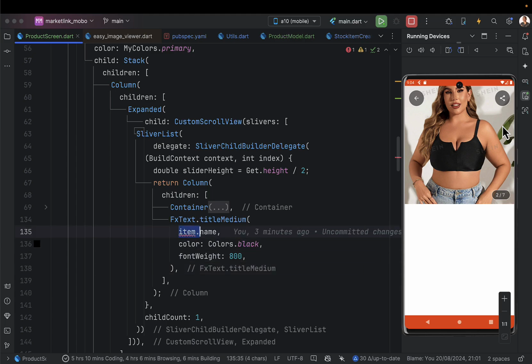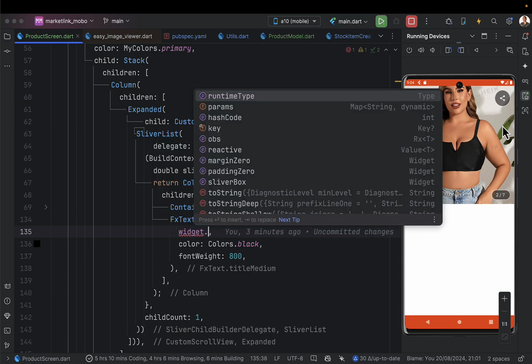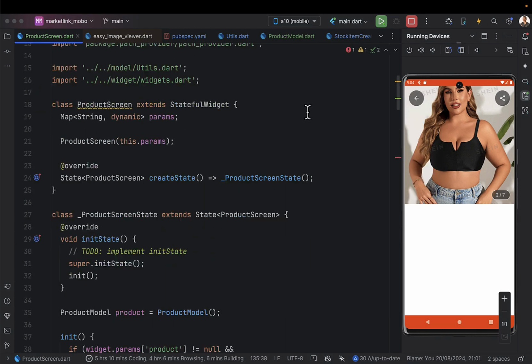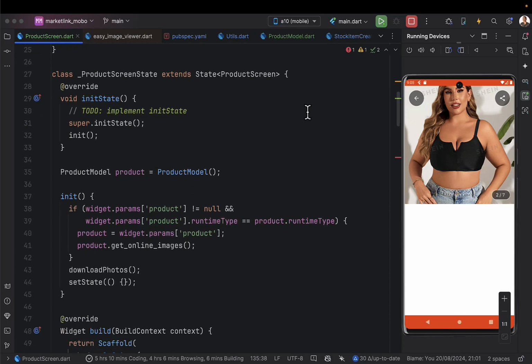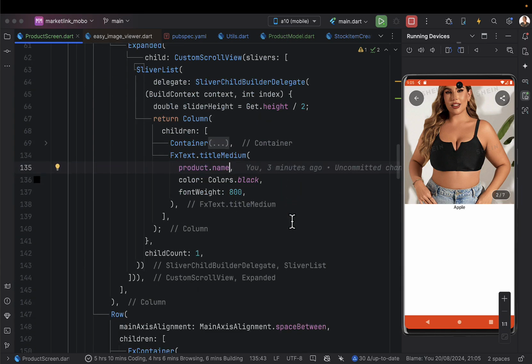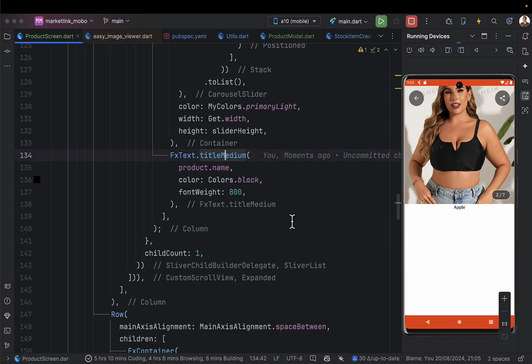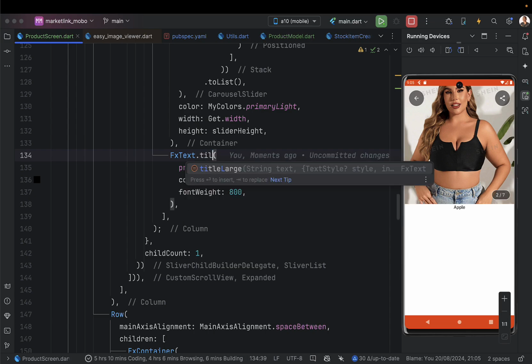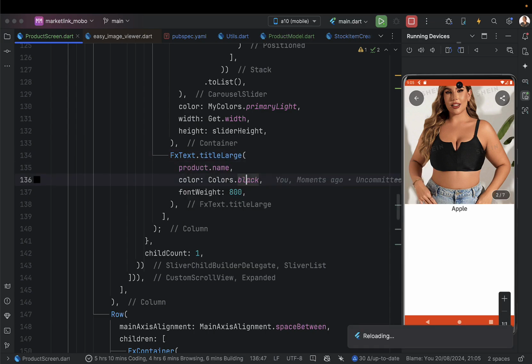So how can we access it? We can just simply say widget item. Sorry, how did I access it? Okay, we have your product. So we just simply say product.name, and then you shall have that kind of a name there. So what I'm going to do, I'm going to format it so it can look much better than that. So let's make it a little bit bigger, so we can do some title large like this, and then after we make it start at the beginning.